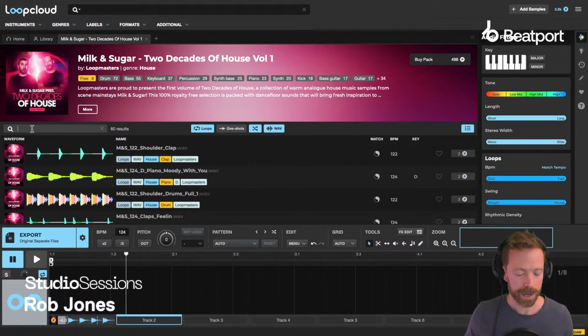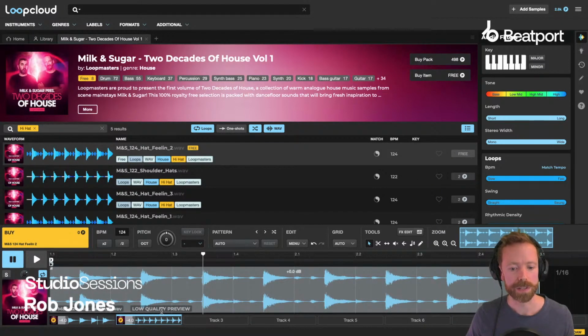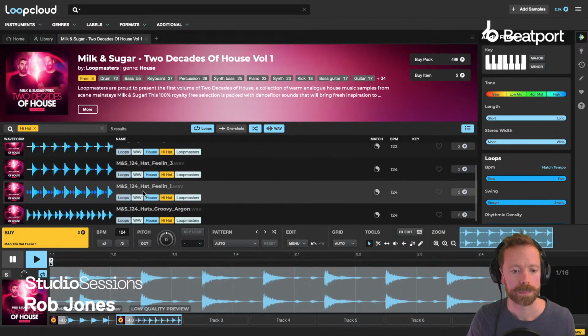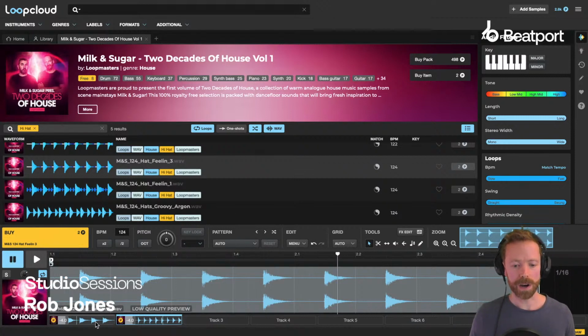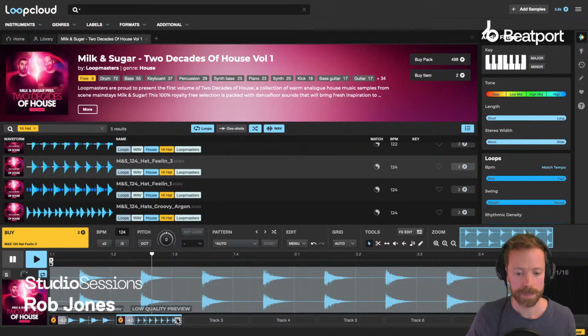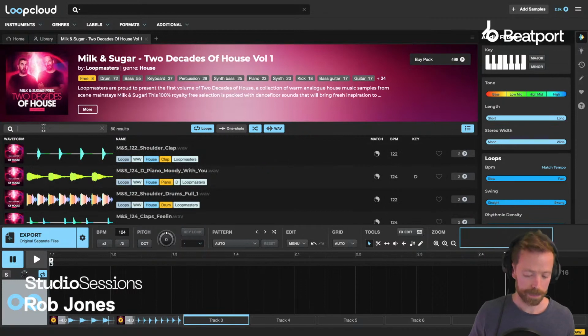So yeah, get rid of the kick now, and I'll go for hat. Keep it on loops. When I click on one of those now, you can see it loads it into track 2. So we've got our kick in track 1, and we've got our hat in track 2. And I can mute either one. And I can just keep going on, let's search for a bass loop now.